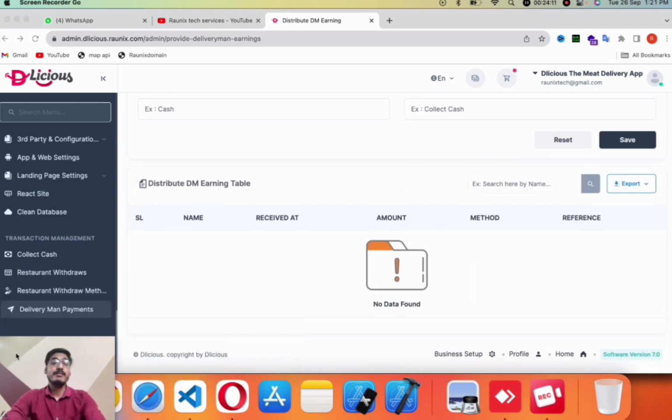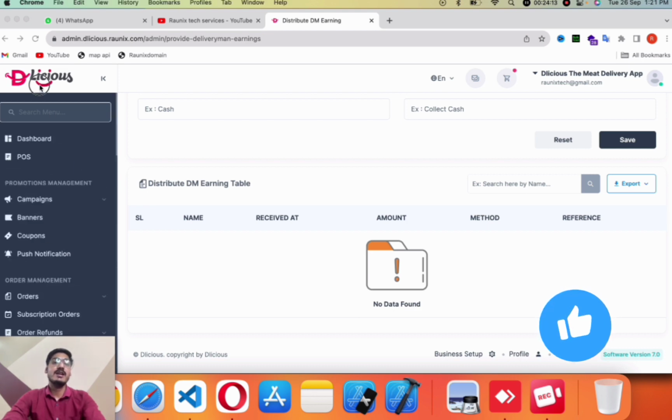So this is the complete tutorial for our advanced panel of multi-vendor meat delivery application.